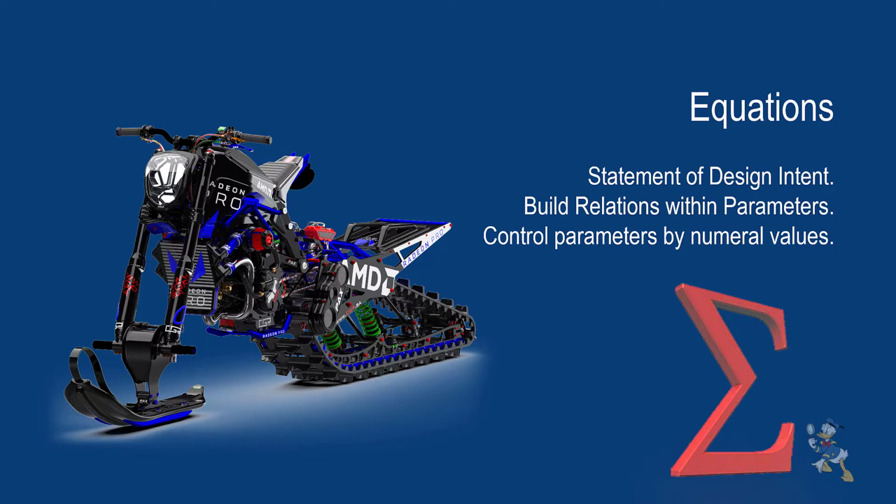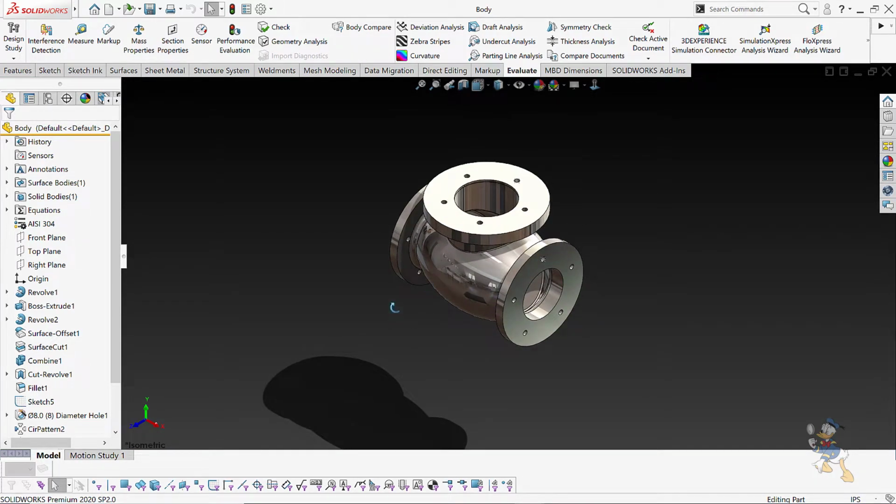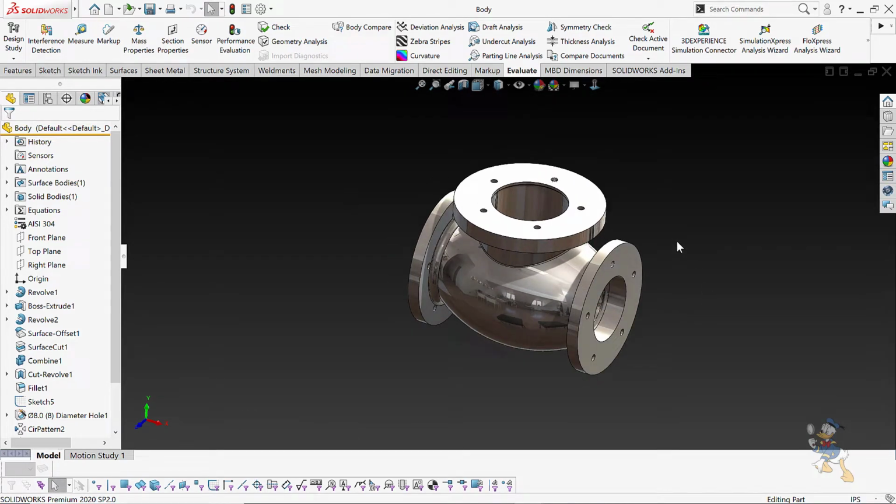Second one is building relations with the parameters. We can also generate relationships with the other parameters. Like, we can control a parameter by another parameter. Yeah, we can control parameters by numeral values. We just need to put the values over there and all the parameters are controlled. Let us see how it is happening. So this is the figure. I have already generated some equations over there. Let us check how it is working.